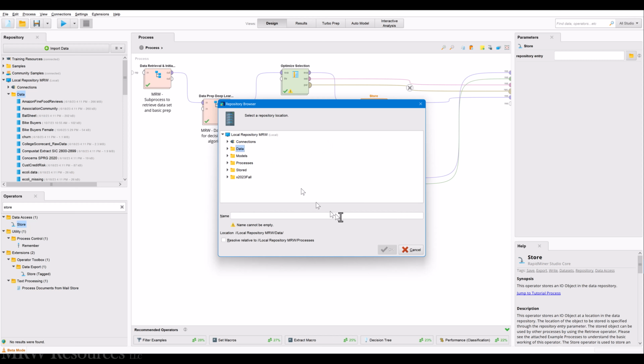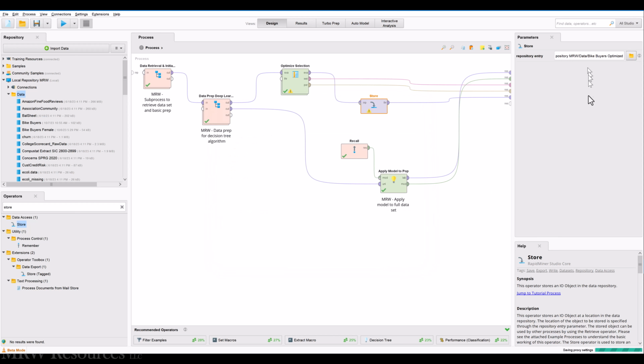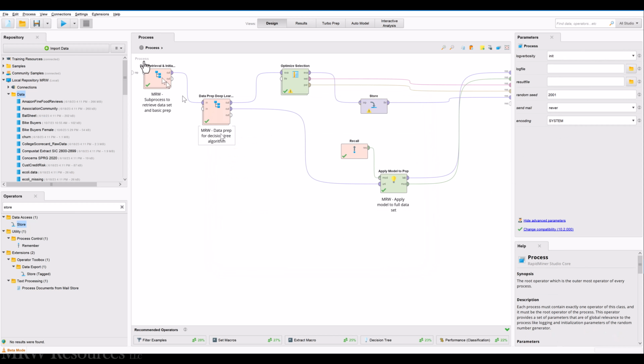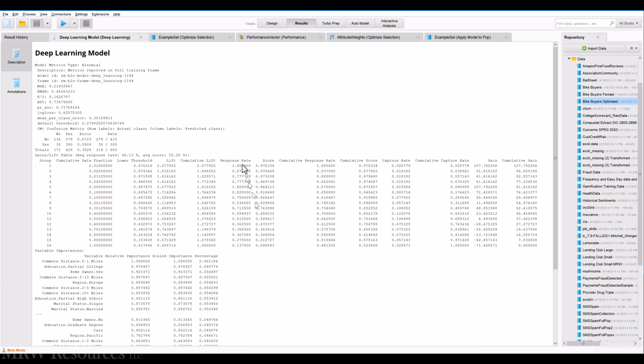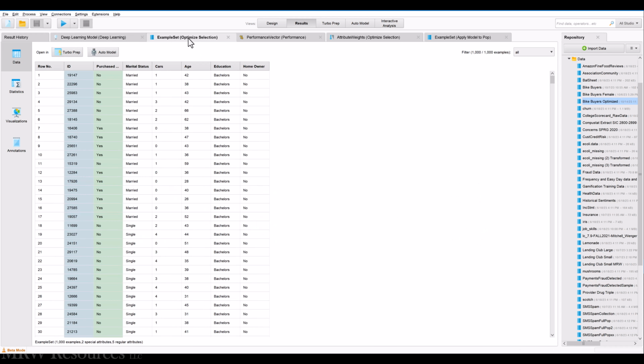and I will call it bike buyers optimized. Duh. All right, bike buyers optimized. Okay, so let's run this process and see what we get. Okay, let's look at this example set. You can see we have 5 features coming out instead of the original 11 that we had.